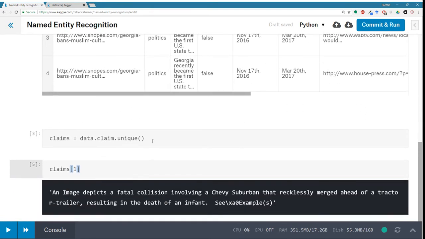Okay. But if we were looking at named entity recognition, Chevy Suburban is an entity, tractor trailer is an entity, infant is an entity, and then image could or could not be an entity depending on what you're thinking about, and collision could or could not be an entity. So these usually use dictionary-based techniques. We have a dictionary of all of the entities that you're interested in, and you go through and match them. Okay, so now we have a list of claims.